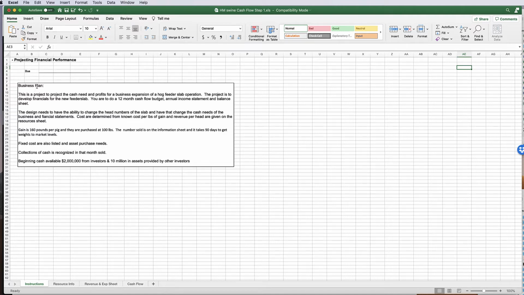All right, so you've got your business plan here. This is a projection of cash needed to look at profits for a business expansion of a hog feeder slab. The project is to develop the new financials of this hog feeder slab, and to do that, we're going to start off with a 12-month cash flow budget. Then we're going to go to an income statement and a balance sheet to make sure we have all this correct. The design needs to have the ability to change head numbers. We're not sure of the head numbers. We think we have an idea, but we need to make sure that our cash flow budget allows us to edit it. Costs are determined from the cost per pound of gain on the variable cost side.